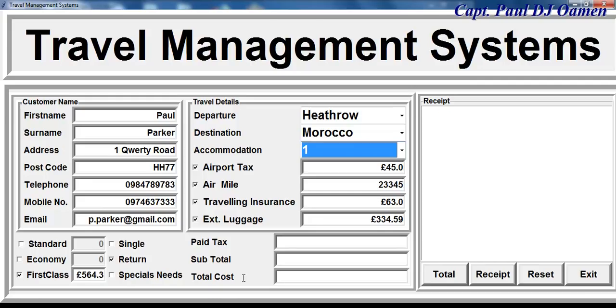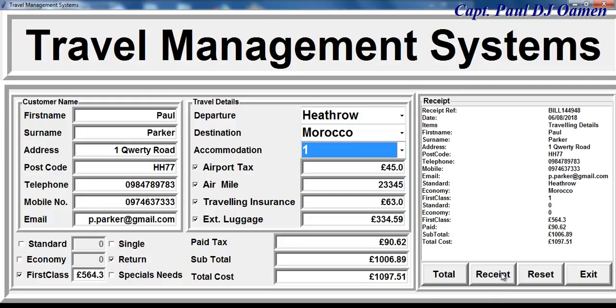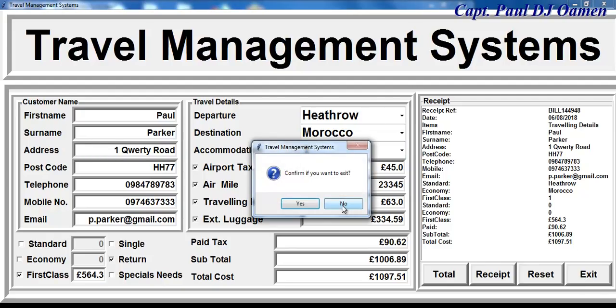Any special need? No. All we need to do is click on total. There we go. As the cost of his ticket, everything, receipt. There we go, guys. So we can print this out for him, and then we can even reset if you want. That means we have to enter all the details again, or exit.